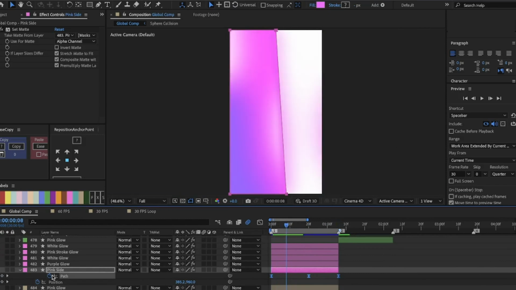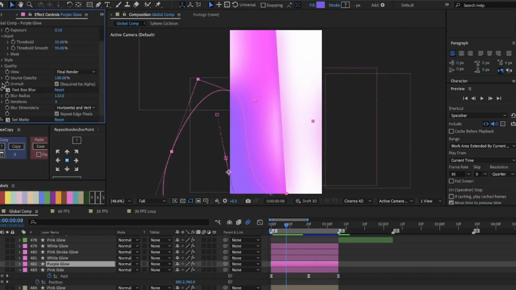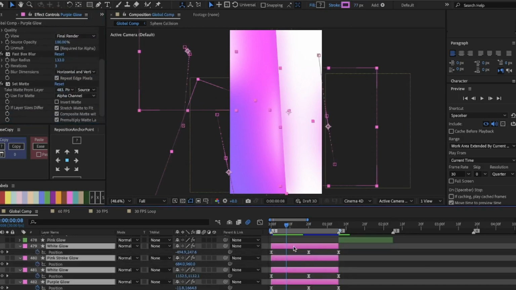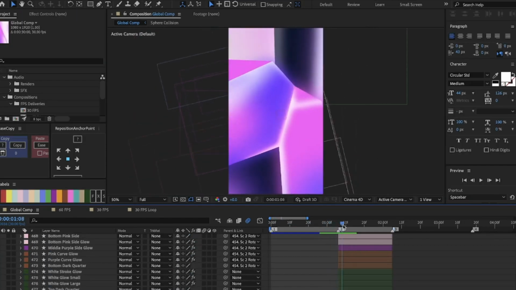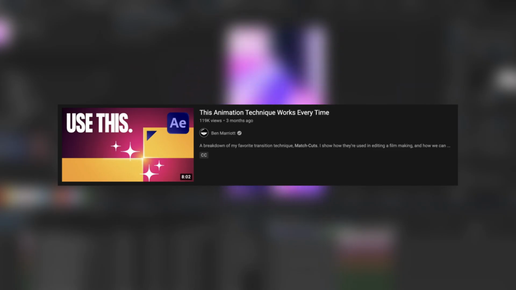The way I created these glows is by making a lot of shape layers, putting a fast box blur, and then set matting them to the body of the diamond. Then I just animated their position to make it look like the lighting on the diamond is moving. The transition from this scene to the next is called a match cut. Ben Marriott has a great tutorial for match cuts in detail, so go check that out.